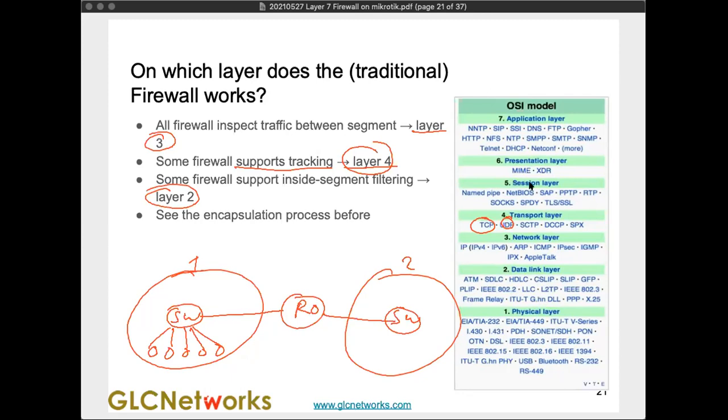So they are working by inspecting the network header. We have the header of TCP, UDP, we have the header of IP. On the network layer, we have other stuff. So most likely they are working on layer 4, layer 3, and layer 2. Very rarely does the firewall work on layer 7, which is the application layer.